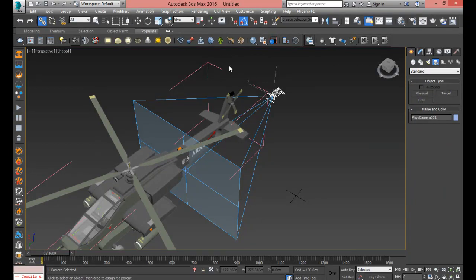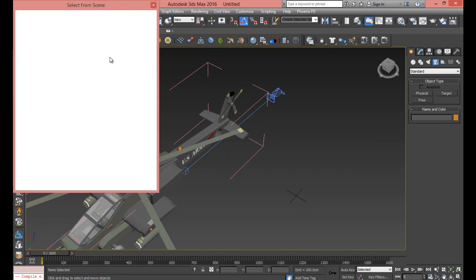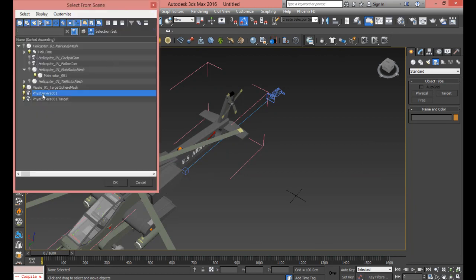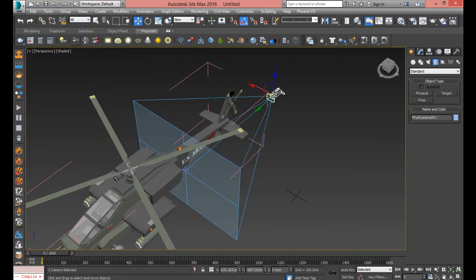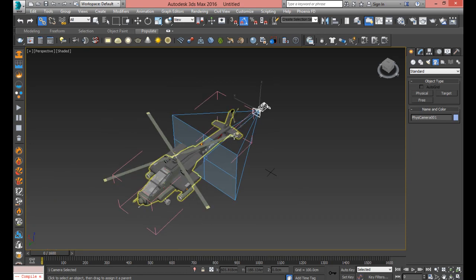Let me select the camera first. Yeah, by default, both are selected. We want to grab the camera, and then parent link the camera itself to our body. I'm going to grab this link here. Parent link it also to our body. Let me undo that.